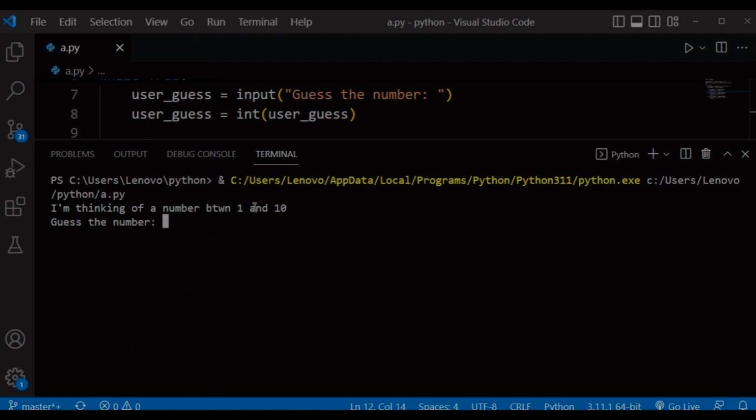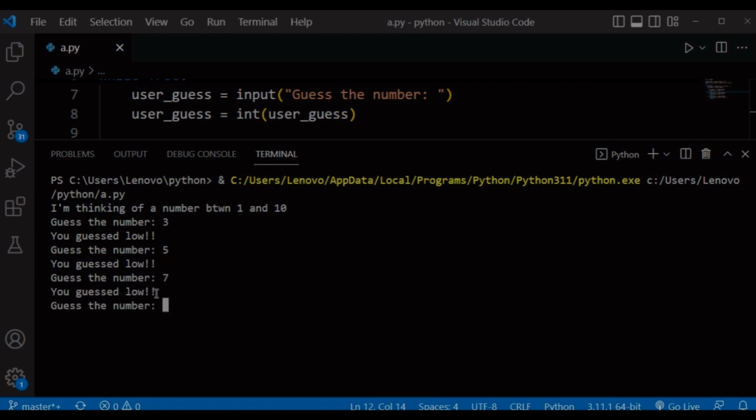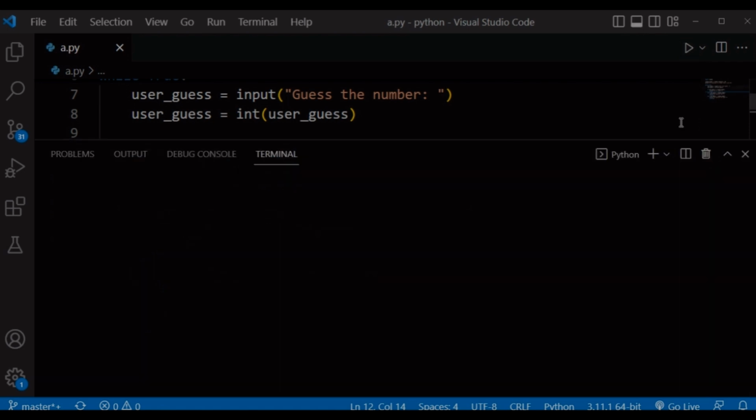I'm thinking of a number between 1 and 10. Guess the number. Let's say maybe 3. You guessed too low. So see that it is asking to guess the number again. So that continue statement has returned our execution to the top again. So we want to guess the number again. Maybe 5. Guessed too low. 7. Guessed too low. 9. And then I got the number correctly. And it has printed you are right and quit out of the program. So I want to guess too high. This time let's rerun our file again.